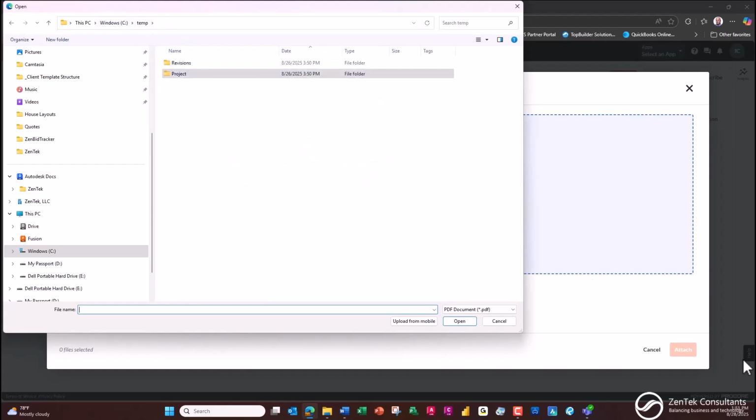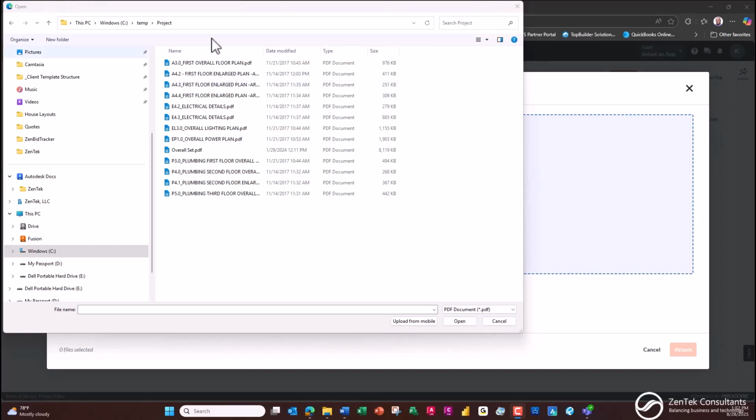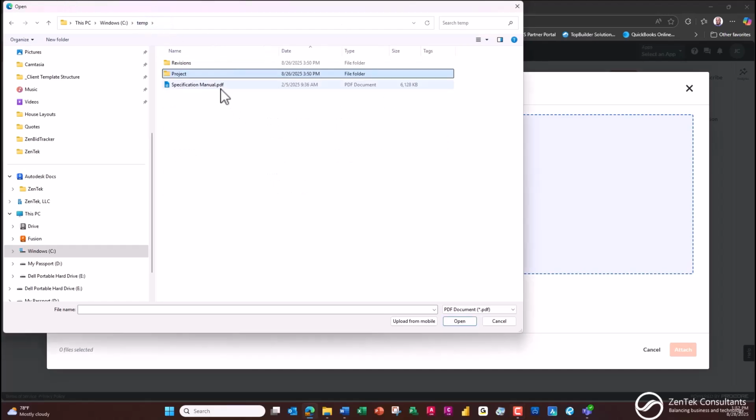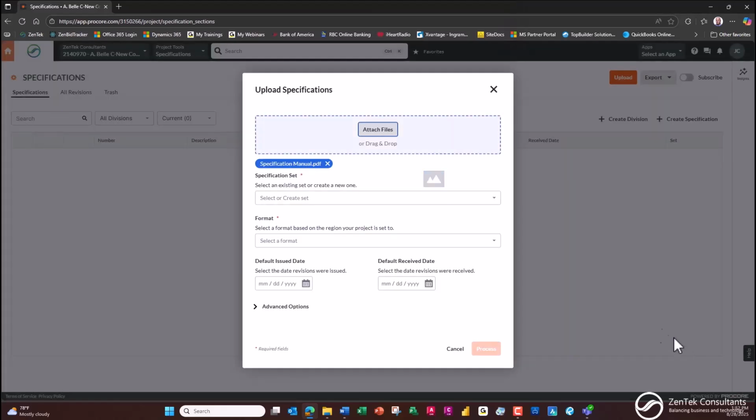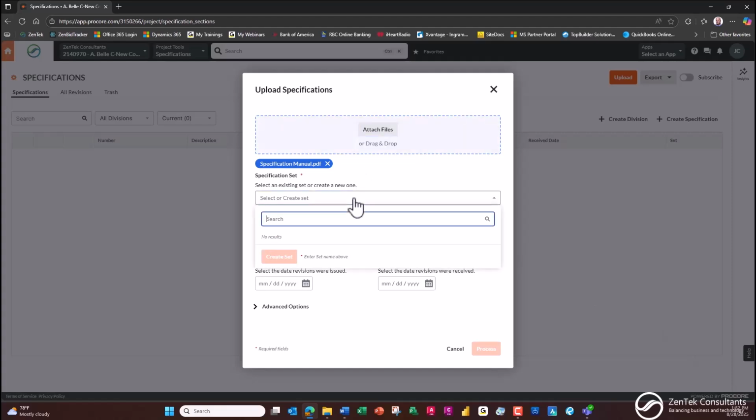Yeah, one level too deep. It should be right there. There it is. All right, so there's a specification manual. I can just go ahead and upload that. And you see it just processes the manual, and I can just attach that to my job.